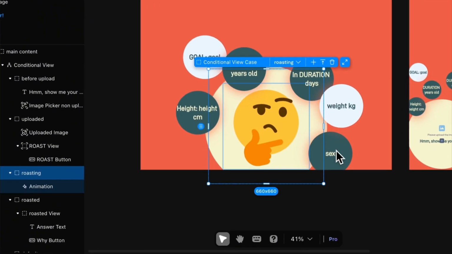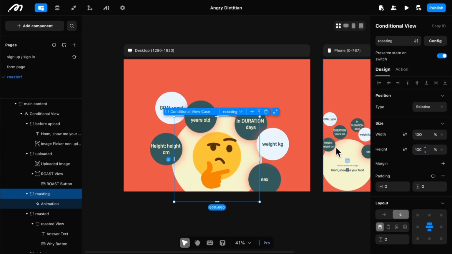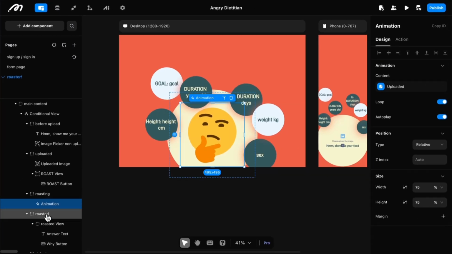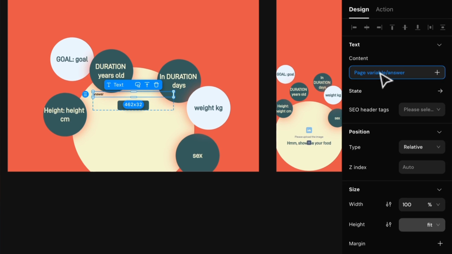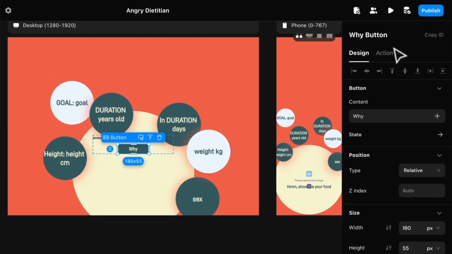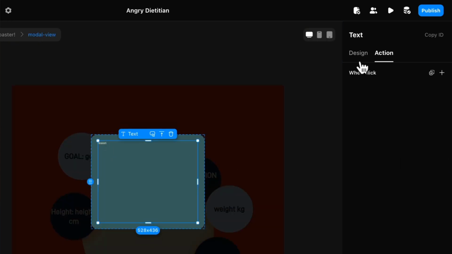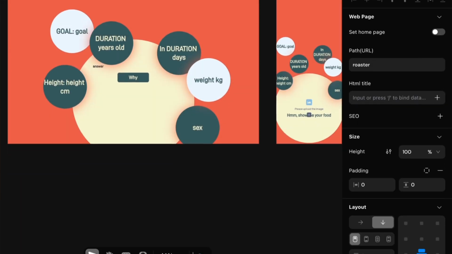When the page variable is roasting, it will show an animated loading effect to indicate that AI is processing. When the page variable is roasted and our two AI agents finish their work, the fourth case will be displayed. The output from DeepSeek will be displayed here. And if the user clicks the button Y, the modal appears, which will show the reasoning process of DeepSeek.